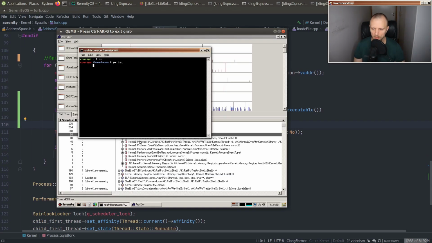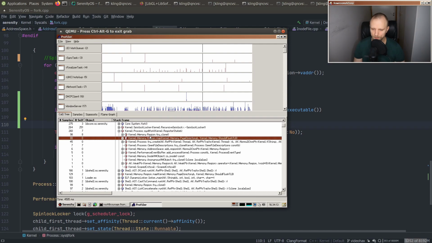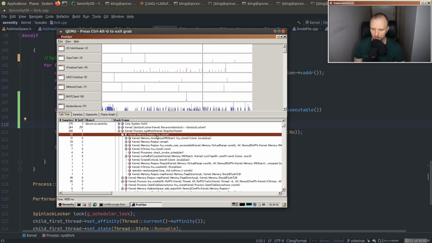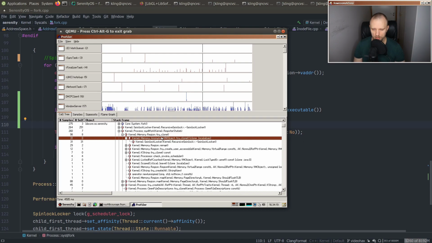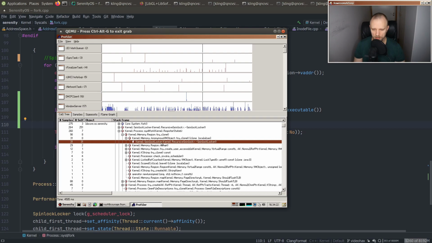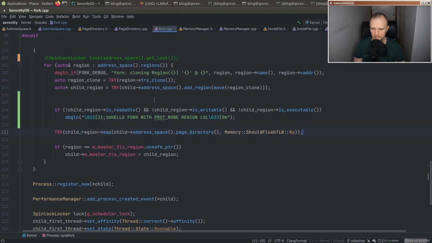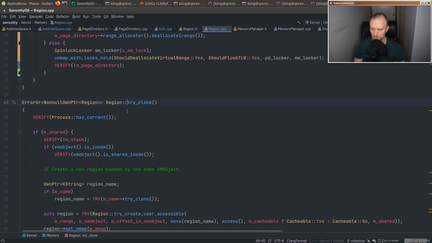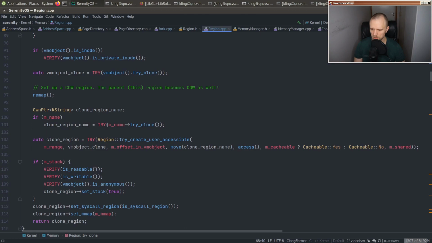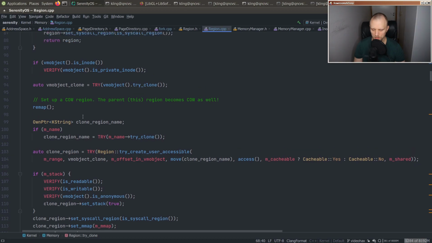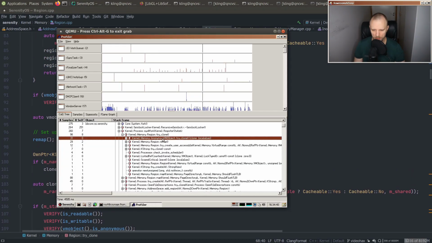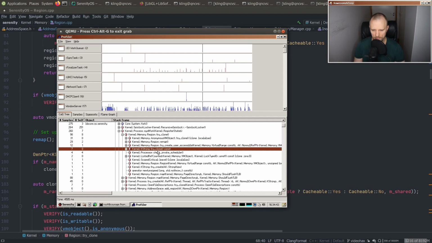We'll catch that one next time we run and see how many there are. Okay, and then we have region try clone, which does VM object try clone, which we can't see into either. I bet you we could probably do something about that. K-string clones. Yeah, we're cloning the name of the region. When you clone a region, obviously we have to clone the string with the region name.